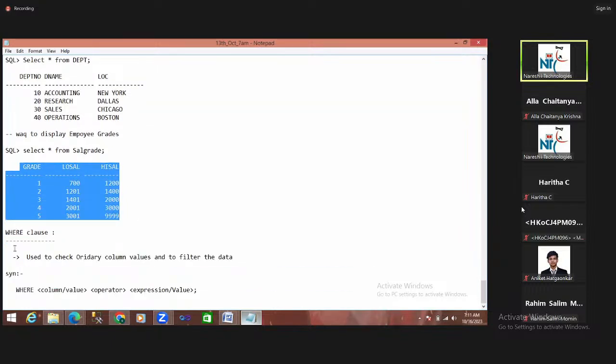The main functionality of the WHERE clause is to filter the data. Okay. Right, guys.